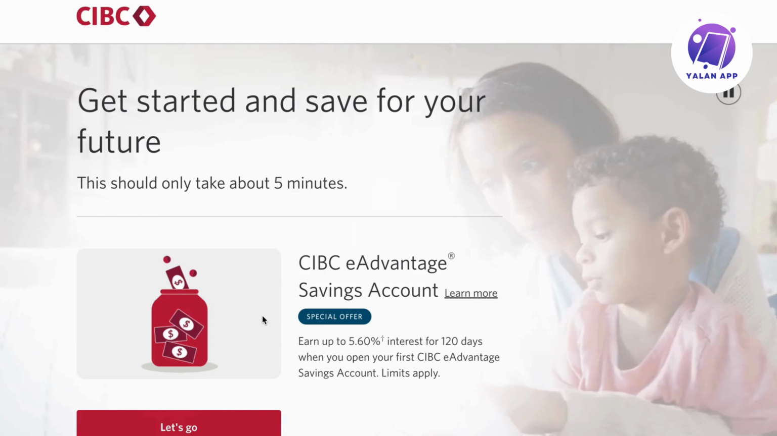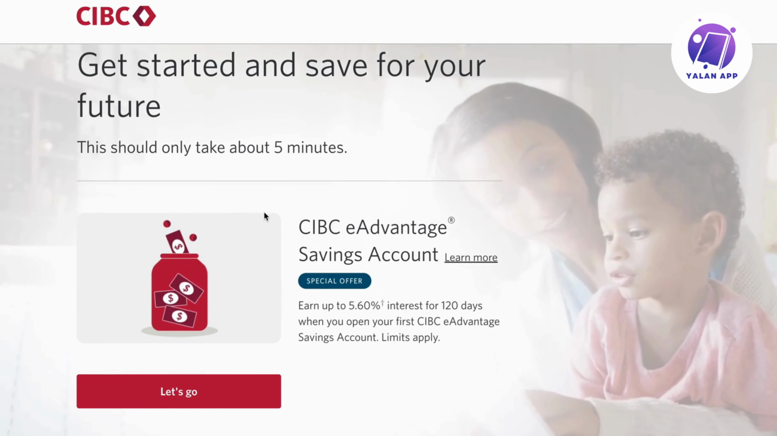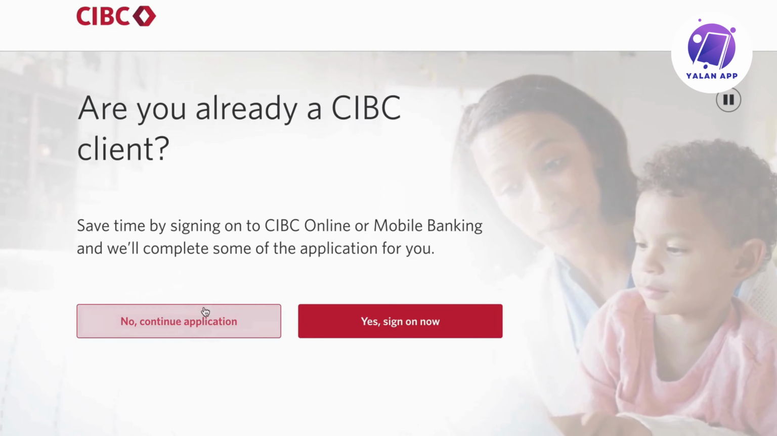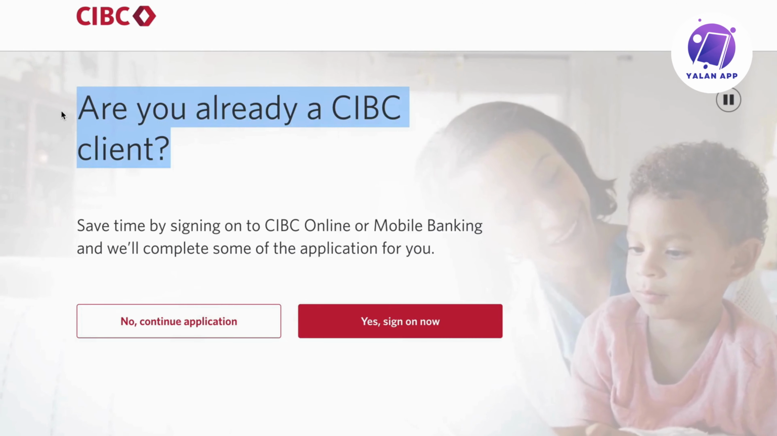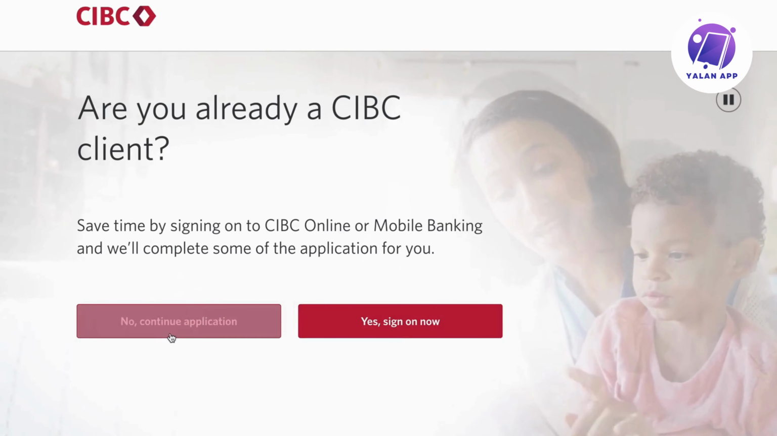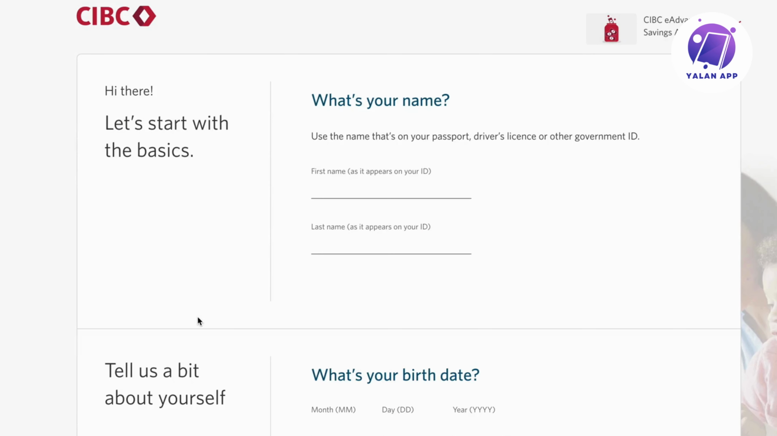So I'm going to click on apply now, and then I'm taken to this page. Now what I'm going to do is to just scroll down, then I'm going to click on let's go. And as you can see, if you're already a CIBC client, then you can click right here. But if you're not, then you're going to click right here, no continue application, because then you should be taken to this page right here.